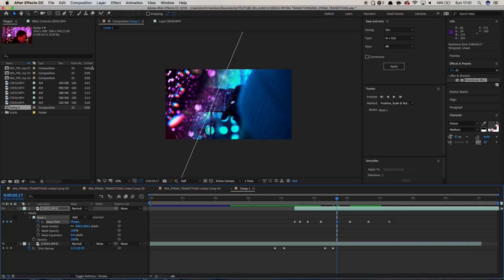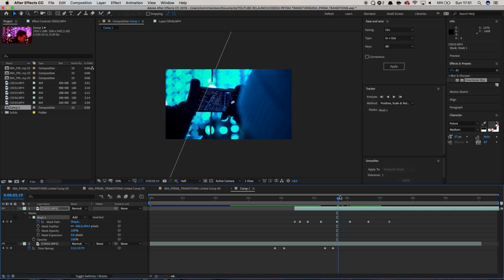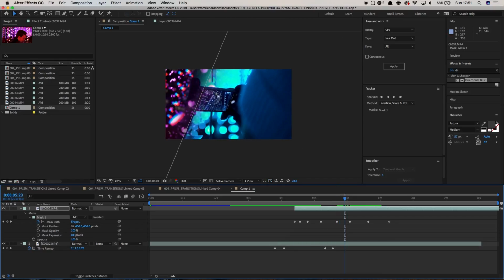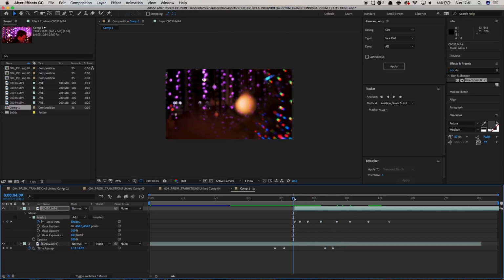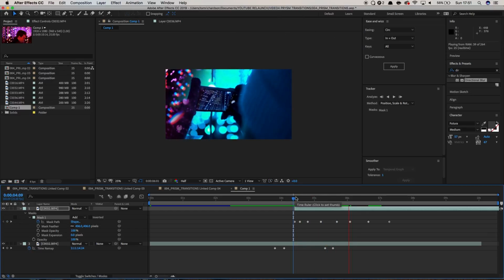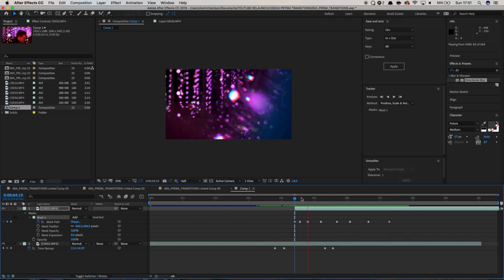I'm going to adjust this ever so slightly because I don't think that is far enough. If you've got a lot of visual elements in the scene, a bit like I have here, you're going to want to play around with this to find the best settings for your composition. So there we go. It is a really, really simple transition.